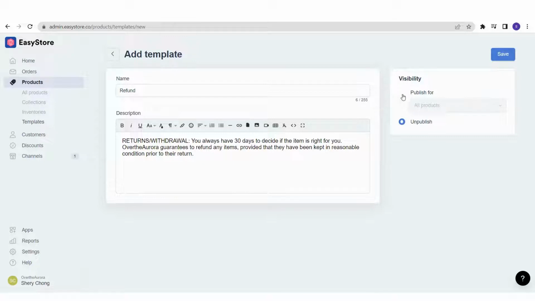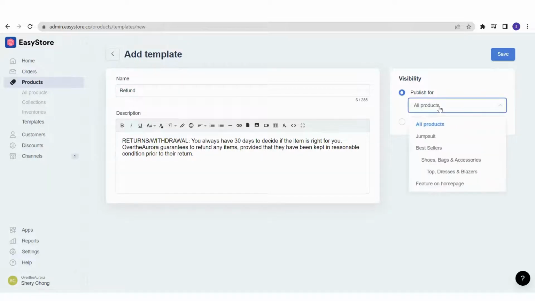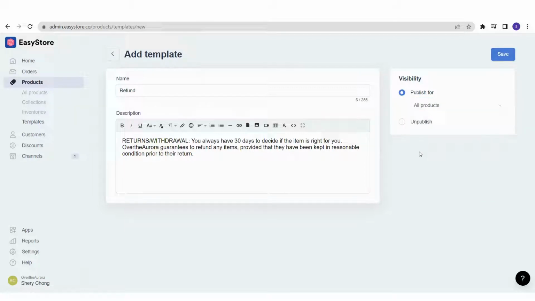Visibility means where you want to publish it. You can publish for all of your products, or you can publish to certain products according to which collection they are in. For me, I'm going to publish for all of my products, meaning that this specific product description will be visible on all of my products. Once you're done, you can click Save.